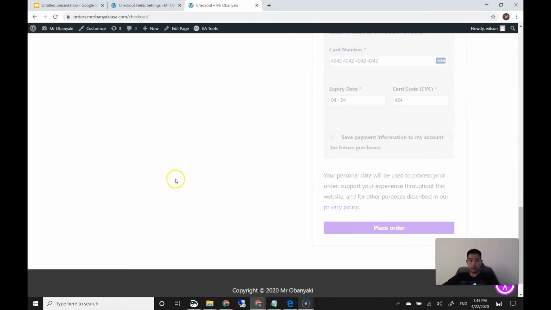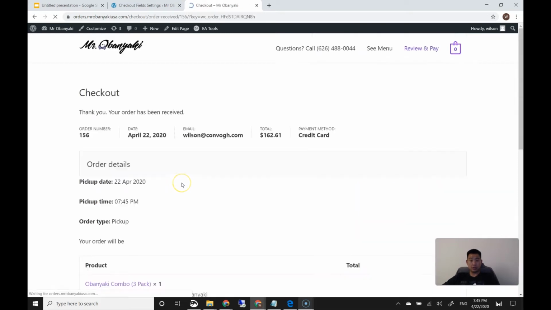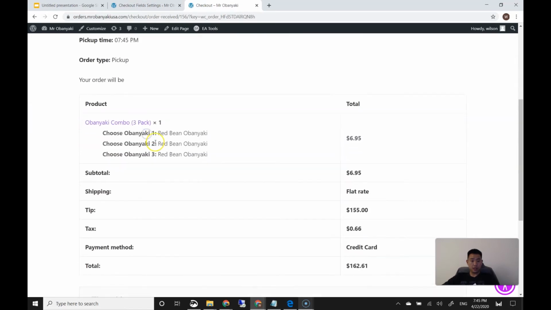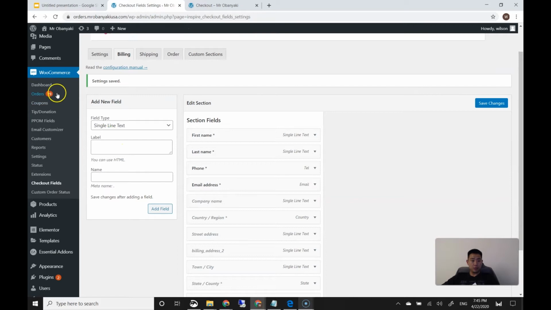There's my test credit card again. And this one actually looks like it's going to go through. Okay, so this one actually works. Okay, so let's keep this one in mind, that all of my pickup details are here. Yeah, it looks good. Okay, so let's keep this one in mind.